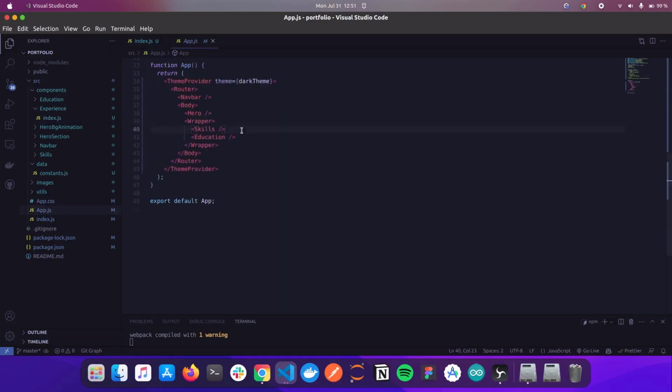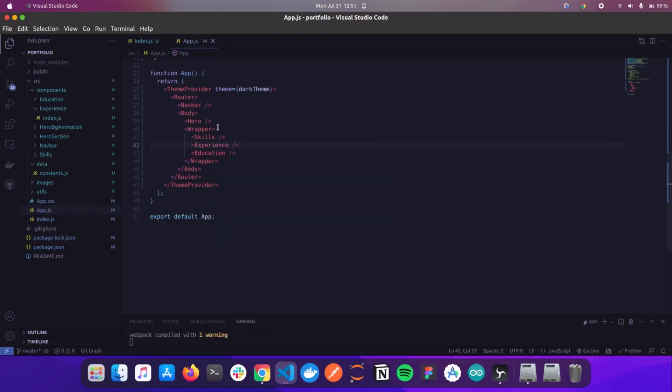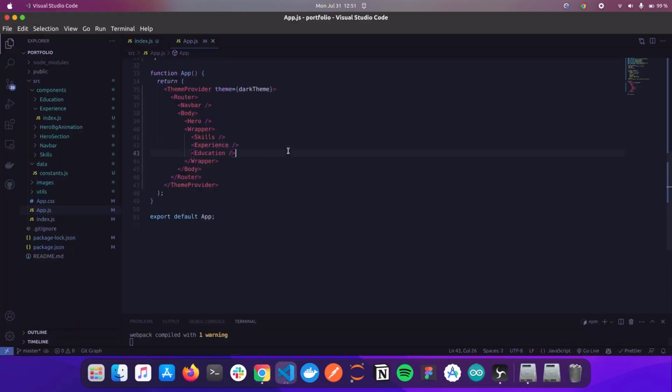Now let's call it in the app.js. We will be needing it. After skills, there is experience. It will import it automatically, right? So if you come here, you can see experience is coming, right? So yeah, let's get started.